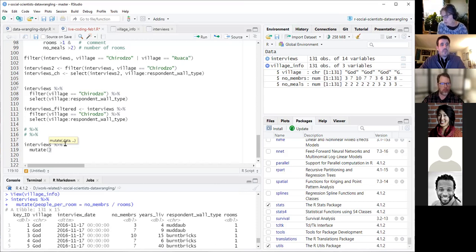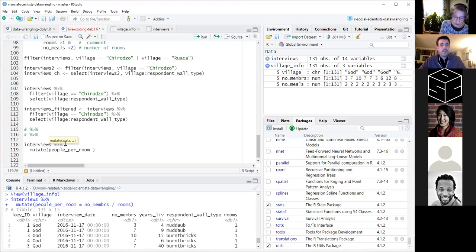We're going to see how this looks. You don't have to have a column title, but it makes it more readable if you do. So I'm going to say I want people per room, and that is going to be number of members. Okay, members, which I always misspell.